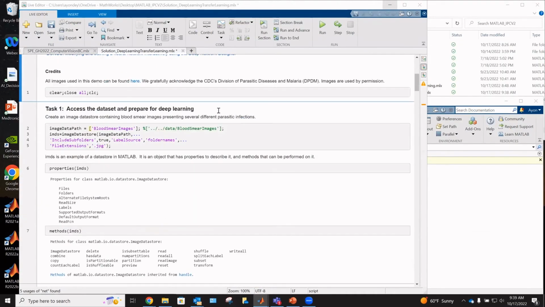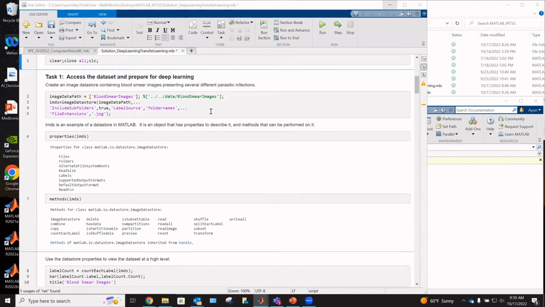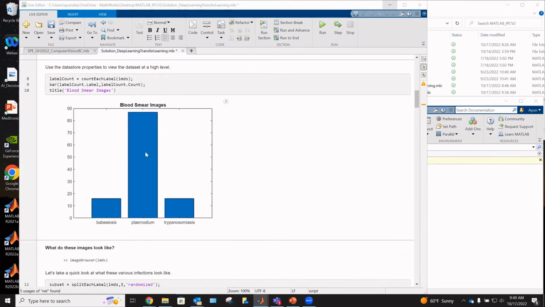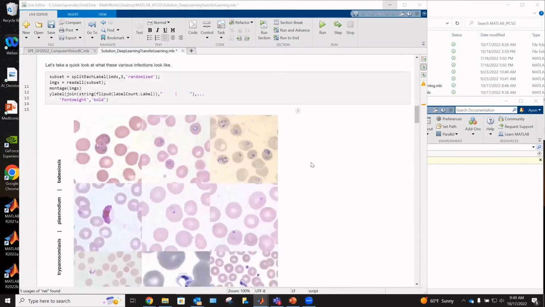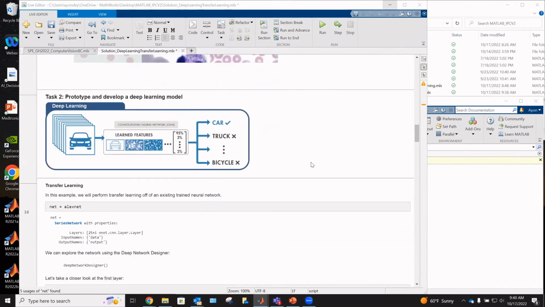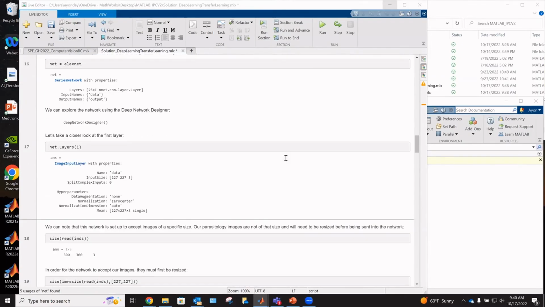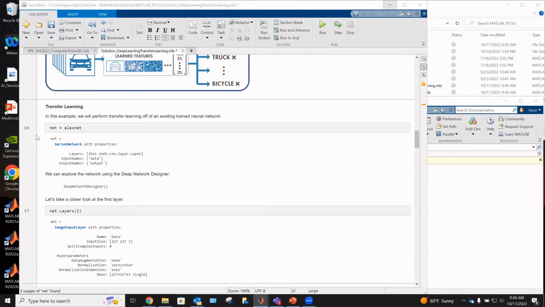But I just wanted to show this goes through, like last week, a full workflow where we access the data and prepare it. We take a look at the distribution. We take a look at what the images look like. We're going to do transfer learning specifically off of AlexNet.